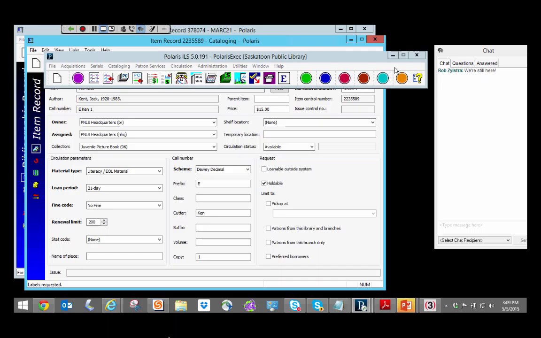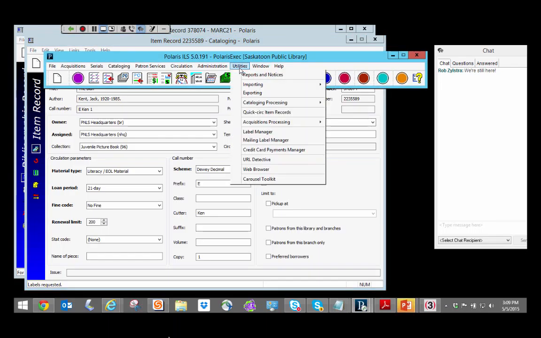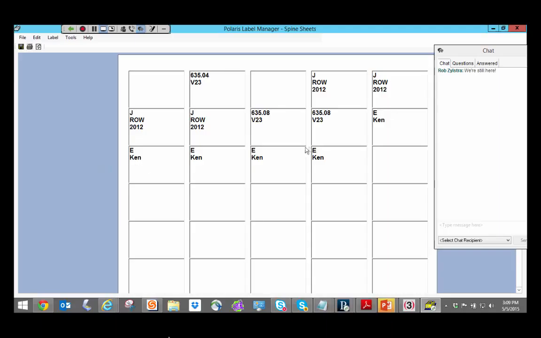So now where they went is they're over here in Utilities. And under Label Manager, we have 5. 1, 2, 3, 4, 5. Okay.